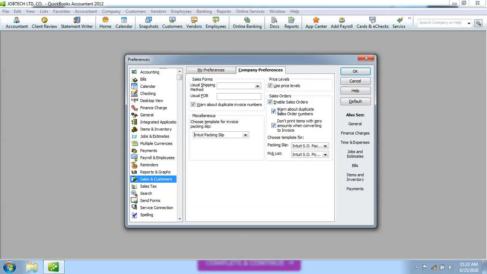Of course, sales orders. Enable sales orders. That is, if you make an order for a given client, then you can enable sales orders. So just leave everything here enabled. One about duplicate sales order numbers, of course, yes. Don't print items with 0, of course, yes. So we don't need to make any major changes here. Most of this is okay. So we go to sales taxes.